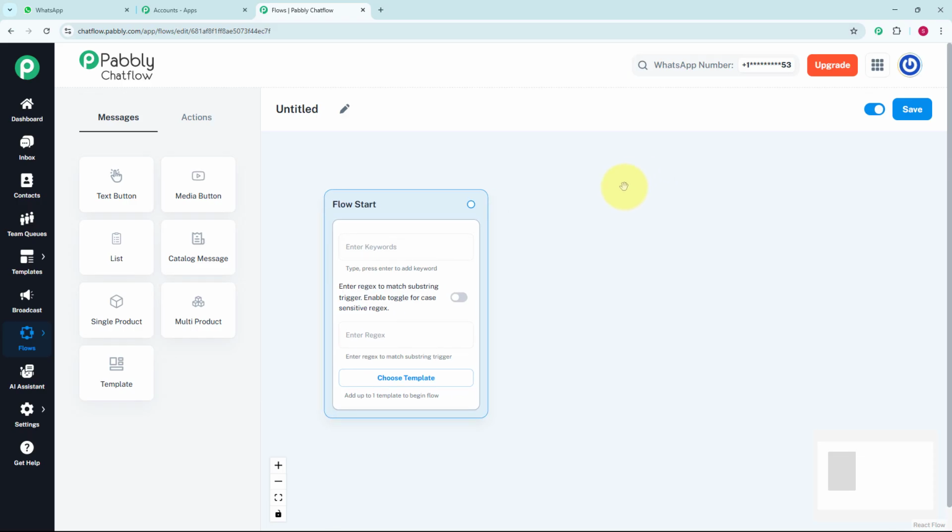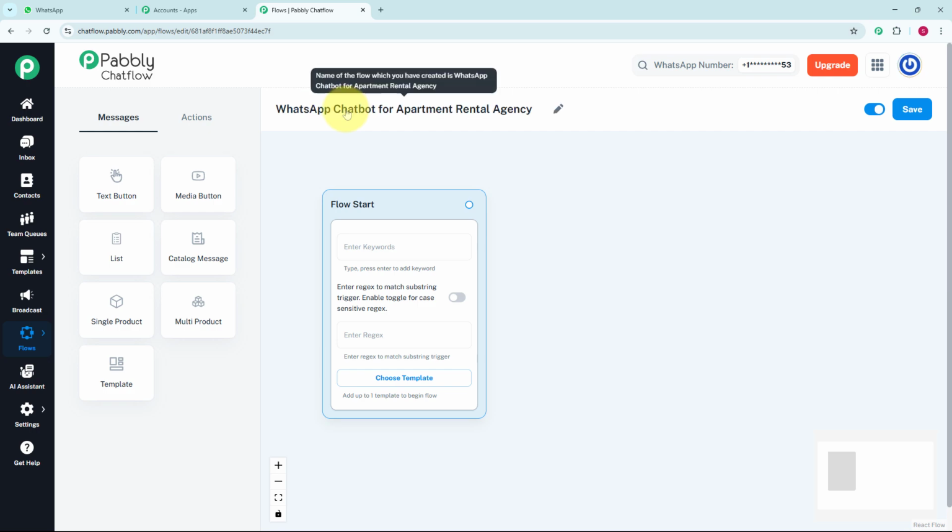Once you click on it, you will get this flow page, and here we are getting the flow start node. If you want to provide a name to your flow, you can just provide it here. Here I am giving it the name WhatsApp chatbot for apartment rental agency. You can provide a name according to you.